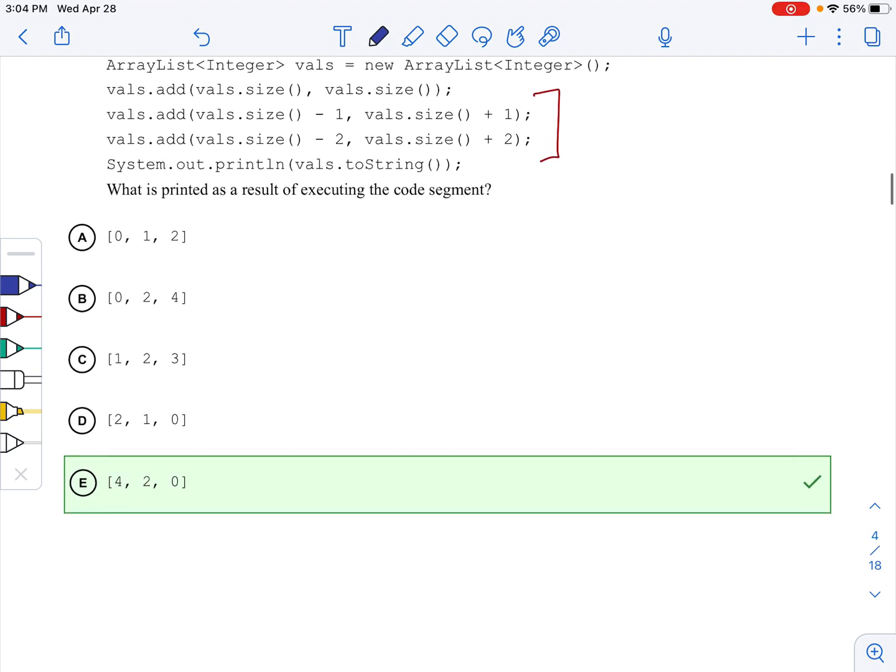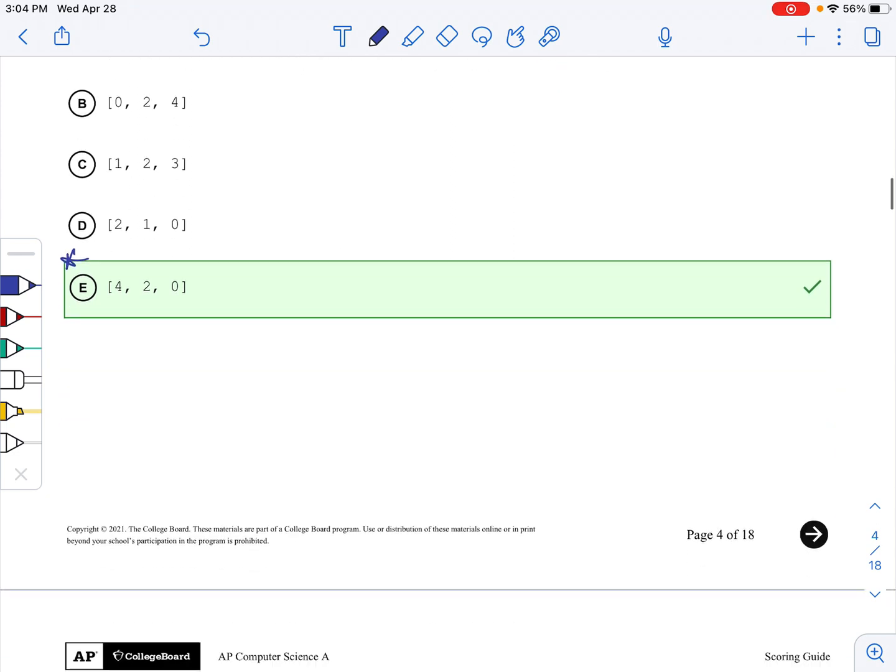Moving on. A similar situation here, just using a combination of array list methods with integers and printing it out. So if you follow through all that and do some addition with those size variables, that is what happens.